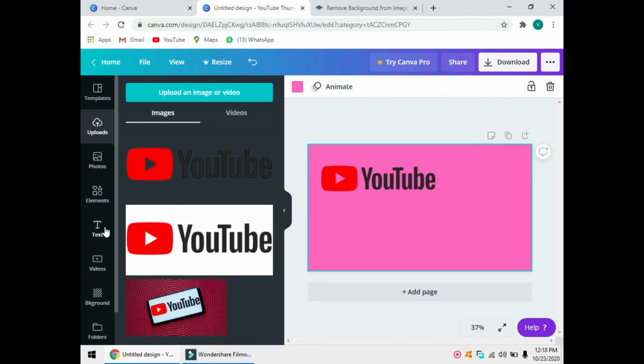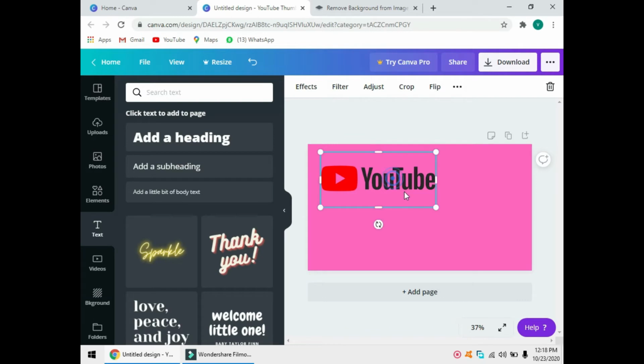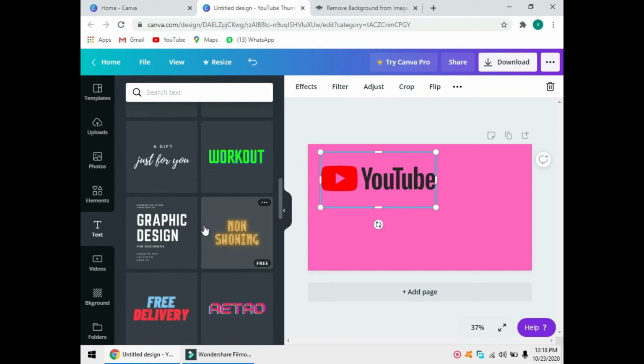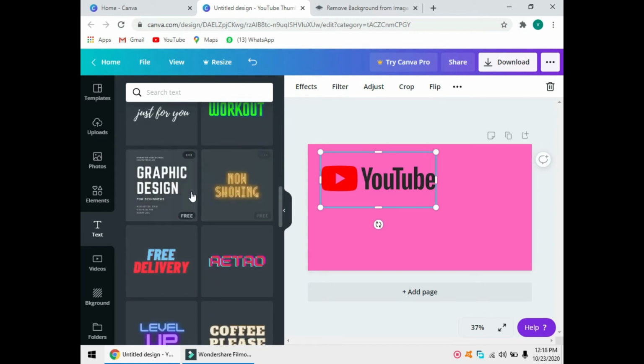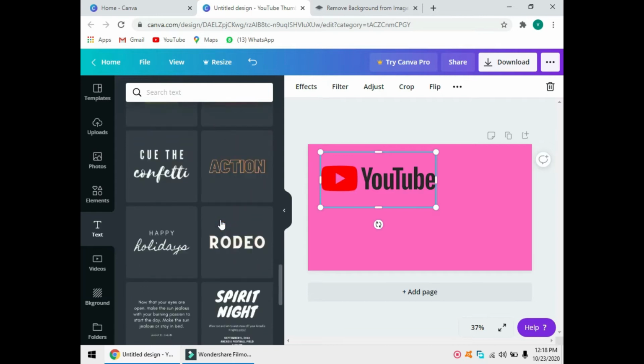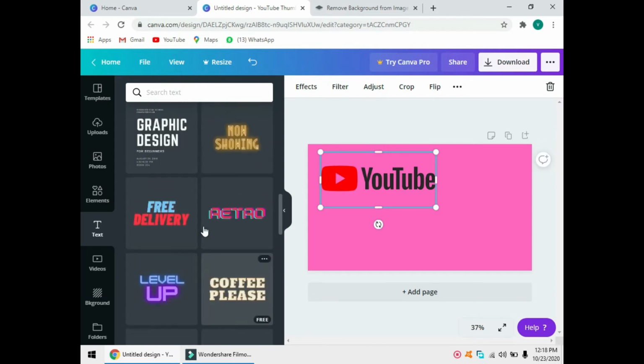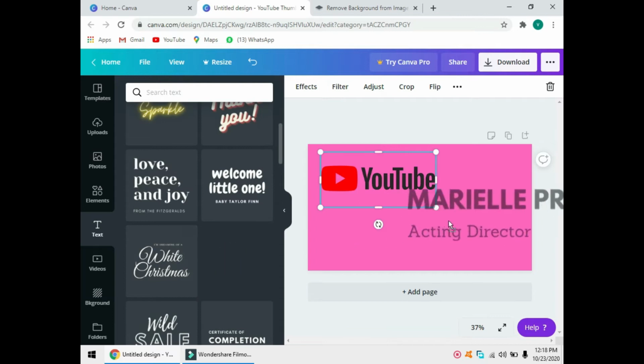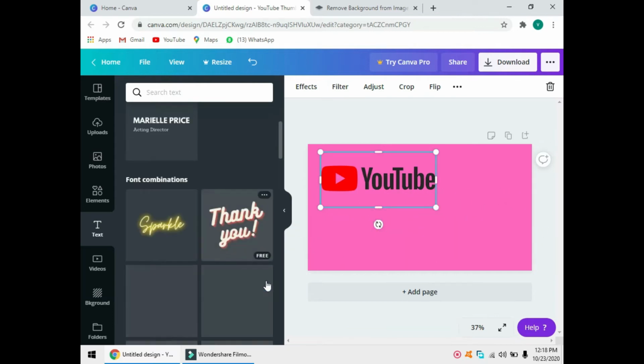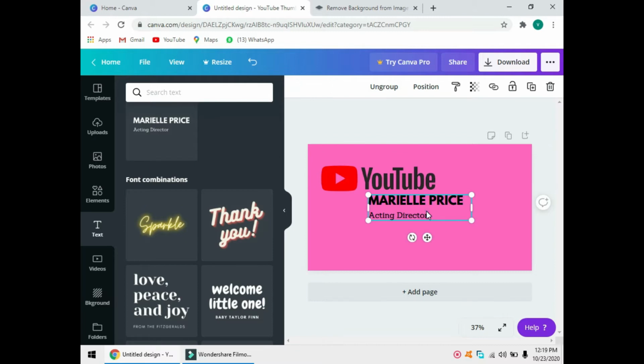Now if you want to add text, you add text. Here are different font styles. If you want any name, you can choose anyone. And now I'm going to use this one. You just have to backspace it. Type it here, anything that you want. Now I'm going to type it.